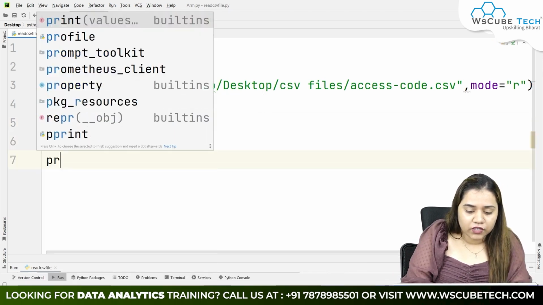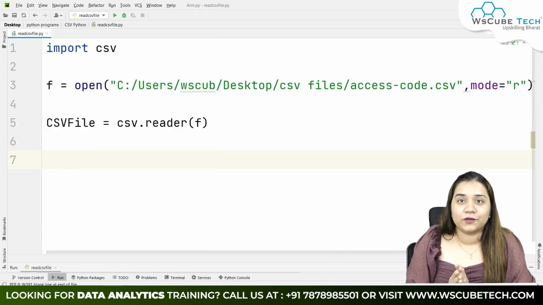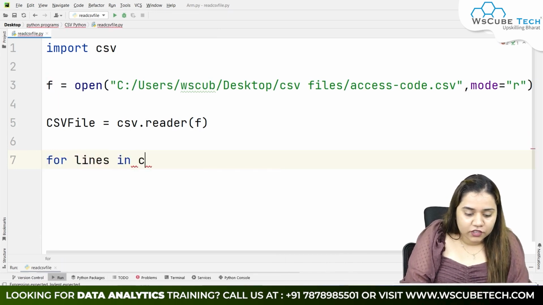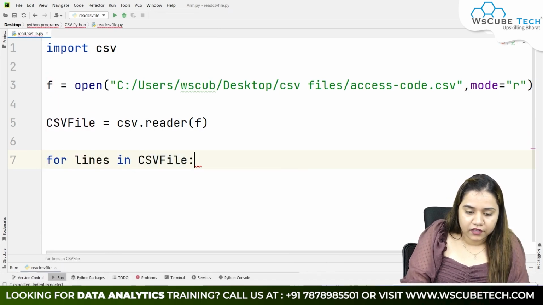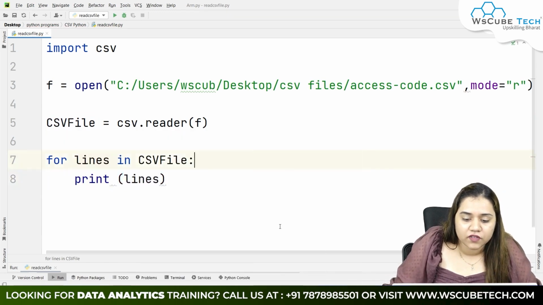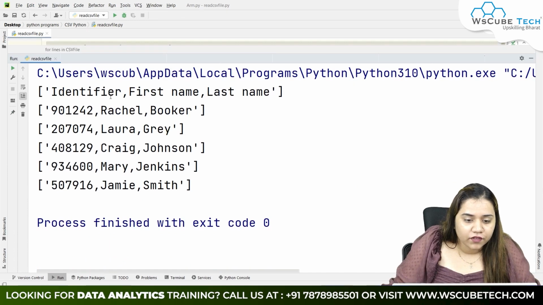And after this, we need to print. No, we do not have to print directly, but we need to use the for loop over here to obtain all the lines. For that, I'll be using for lines in csv_file colon print lines. So we'll be printing the lines, and as soon as we run it, the output over here would look like this, that we have identifier, first name, last name. You can see over here we are obtaining the data in the format of a list.